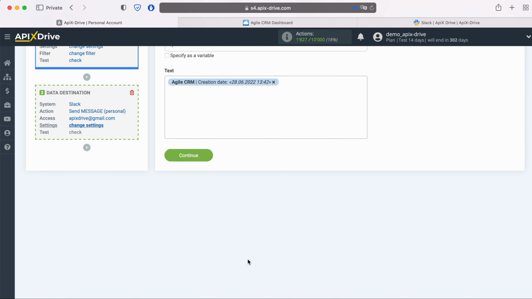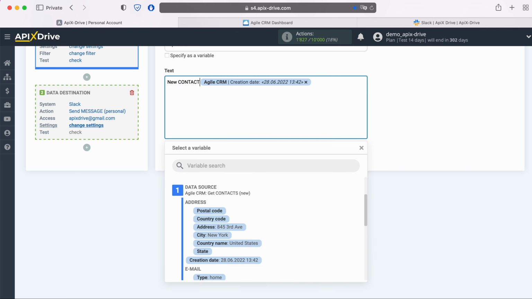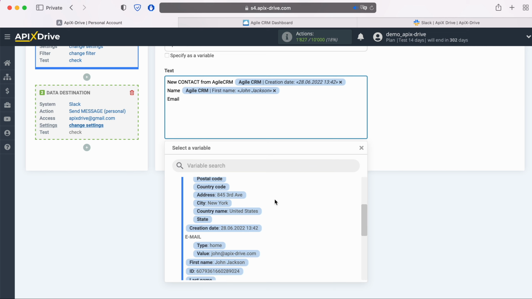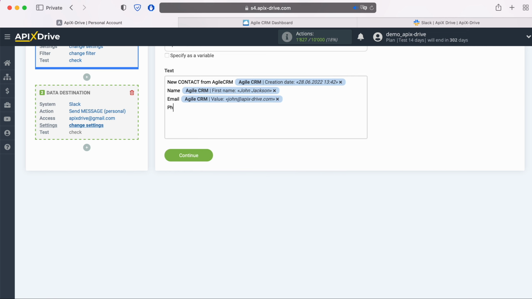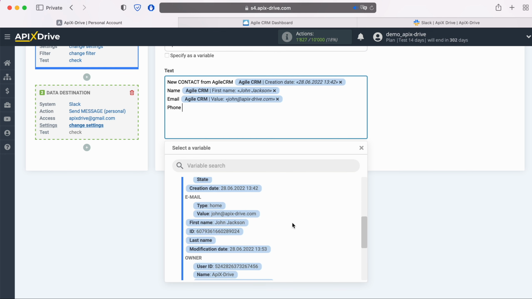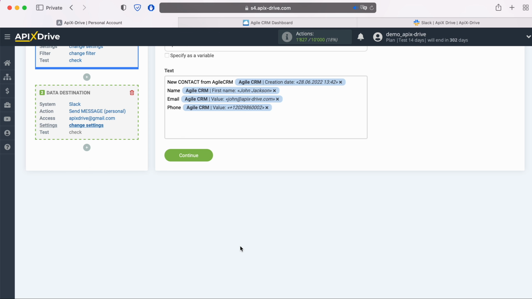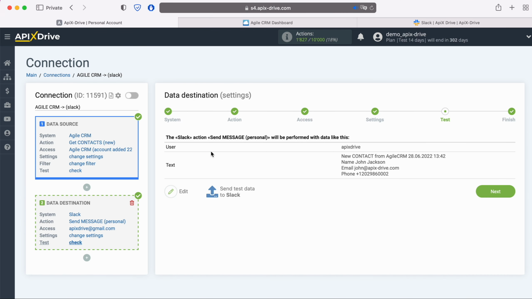Note that you can use not only variables, but also write values manually. To go to the next line, use Enter. When all necessary variables are assigned, click Continue. At this stage, you see an example of the data that will come to Slack to the selected user with each new contact from Agile CRM.